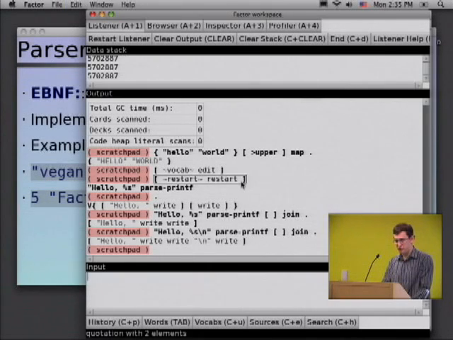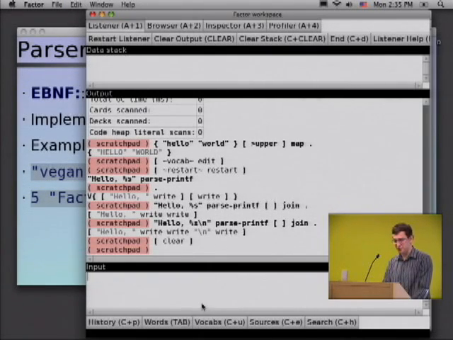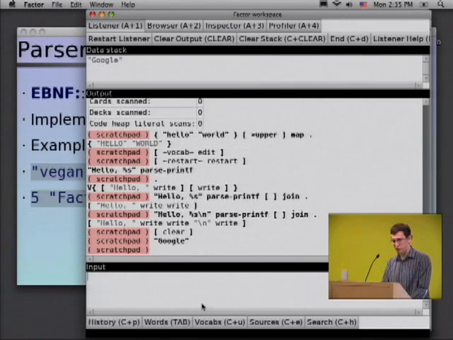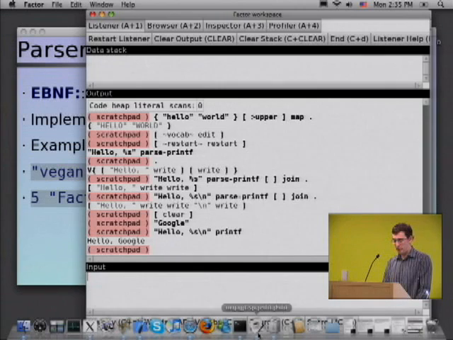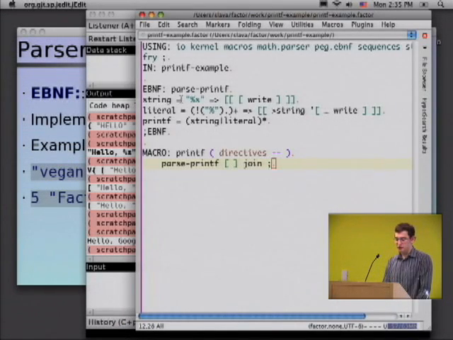Let me clear the stack because I have these ridiculous Fibonacci numbers there. I'll push a parameter on the stack, and I'll say hello %s printf, and it says hello Google. Okay? And the interesting thing about this implementation of printf is, first of all, we didn't have to write a parser for the format string by hand. And the second thing is that it expands into factor code at compile time, so there's no performance penalty to using printf in your factor program instead of just writing the code out by hand.